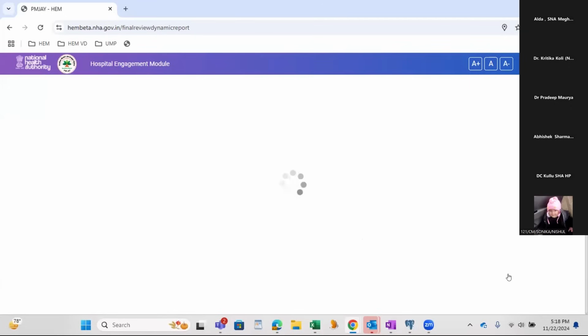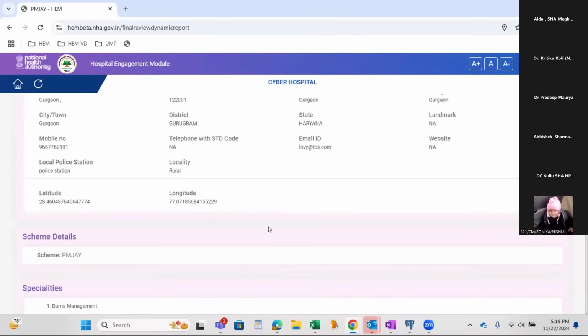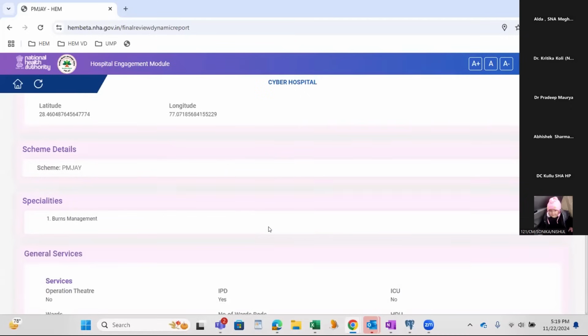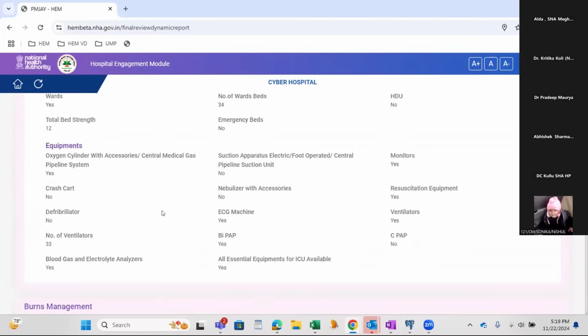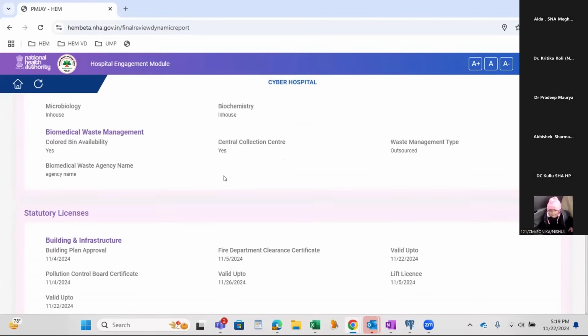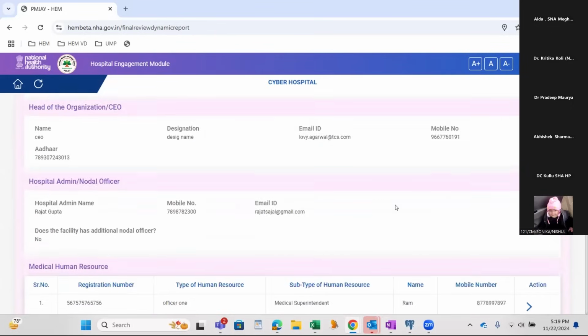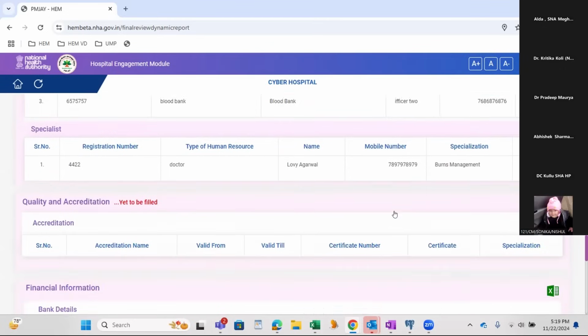Let it load the page. So now I can see all the desired details which I have filled in a one page form, like basic information tab, address section, scheme details, SPMJ, specialties I selected, burns management, all the general services, whatever details I selected, support services. The entire form will be displayed as a preview where I can see what details I have added.